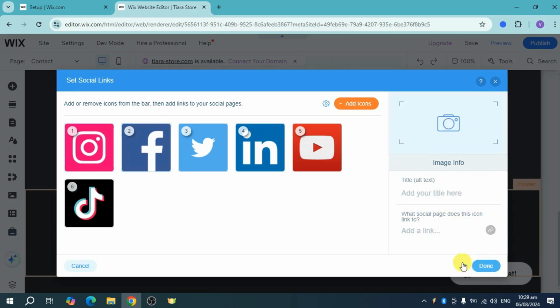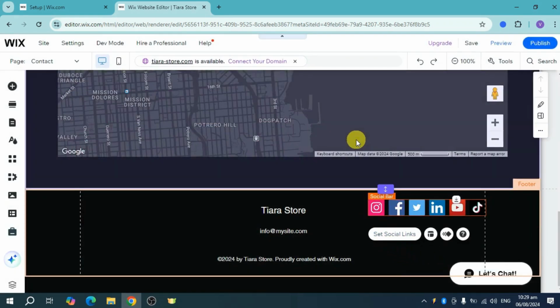And that way, whenever someone clicks on that particular link, they will be taken to your actual page on that particular social media. So that's how you add social media buttons to Wix.